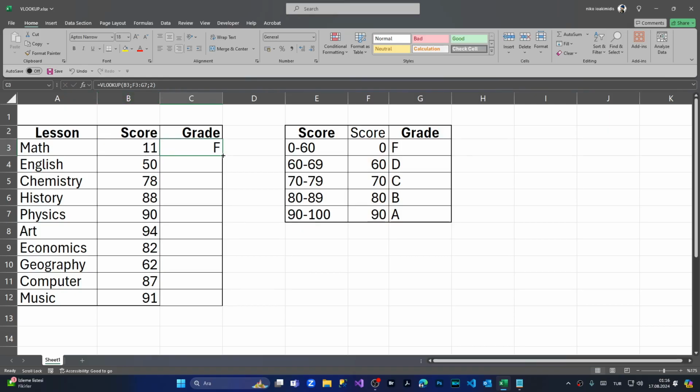Let's copy the formula to the cells below. And as you can see, I'm getting the #N/A error. How to fix this? Why does this occur? Let's come to this erroring cell and see what we've got here.